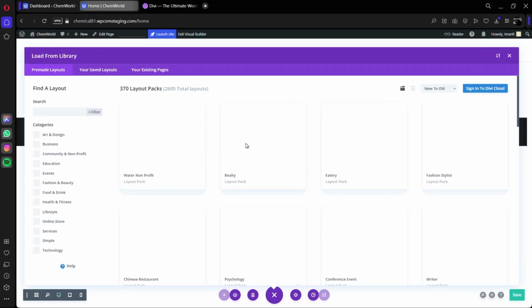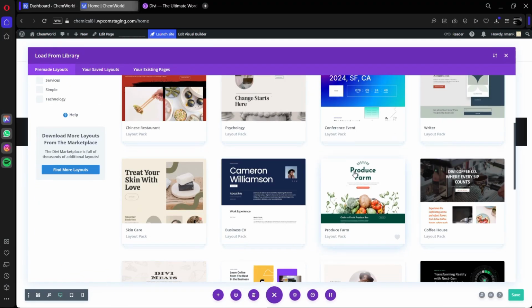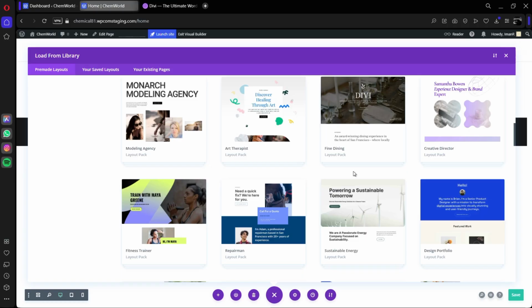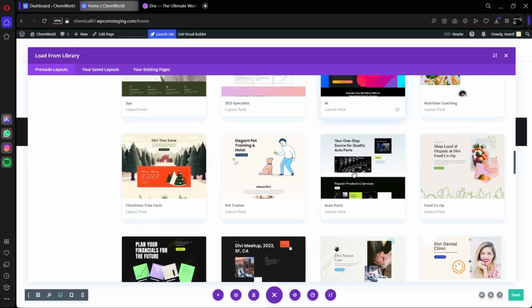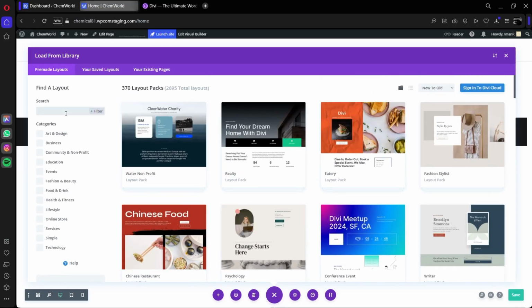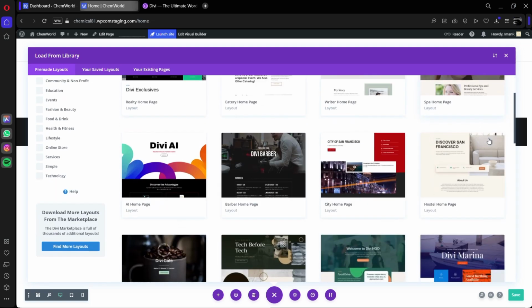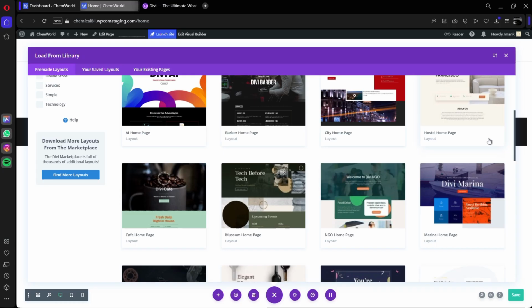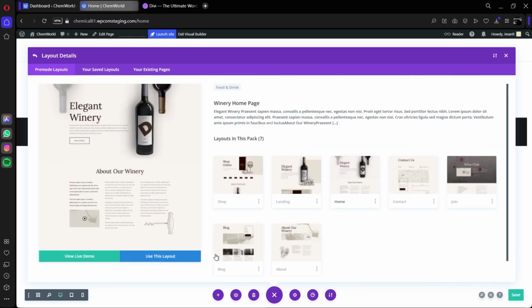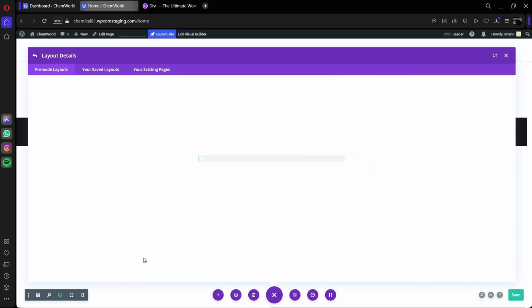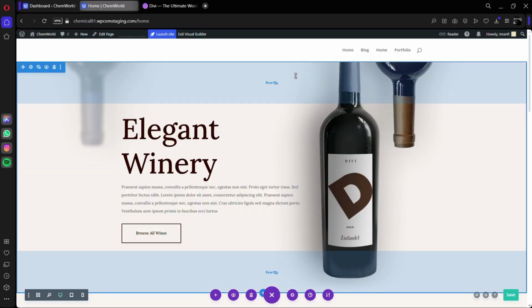In the Layout library, you'll find a huge collection of professionally designed layout packs. Use the search bar to look for homepage templates that fit your website style, whether it's business, portfolio, personal brand, or blog. Click on a layout pack to preview it, then click Use this layout to load it onto your homepage. Once the layout loads, you can customize everything.